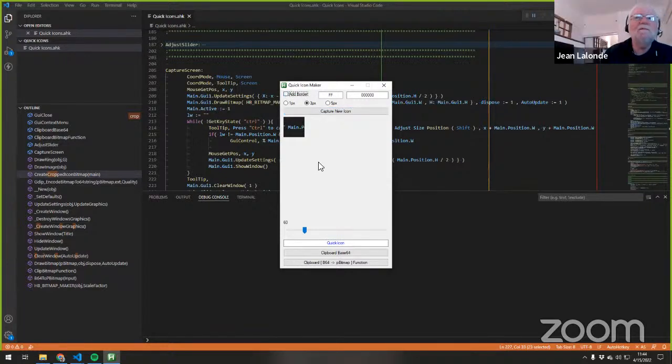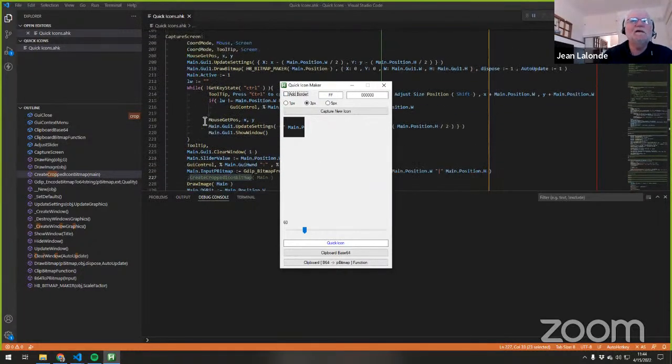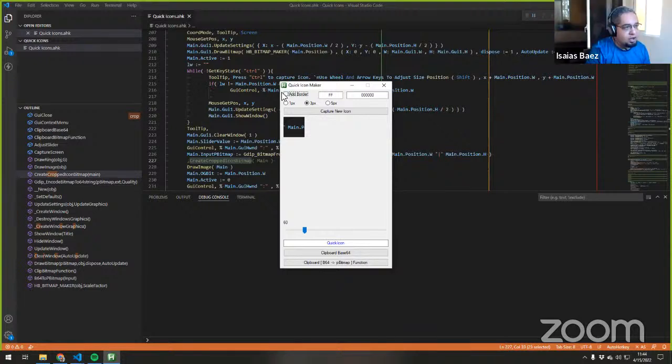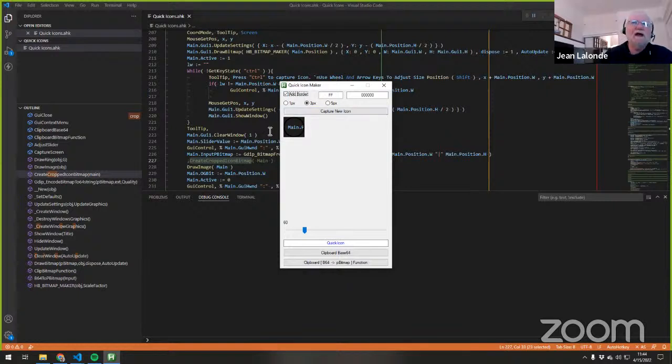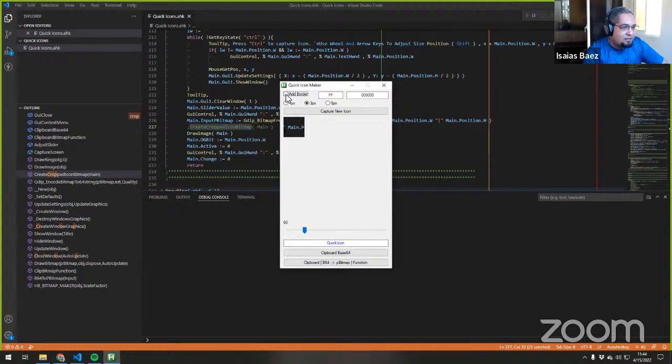Is there a circle? Maybe the border is still a circle, but we could remove the border and we would have the full image, the full square. Or maybe the create border would have to be changed to being square instead of a circle. Let me double check if that actually works.